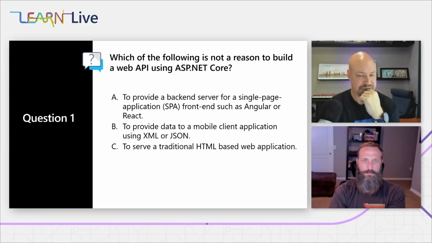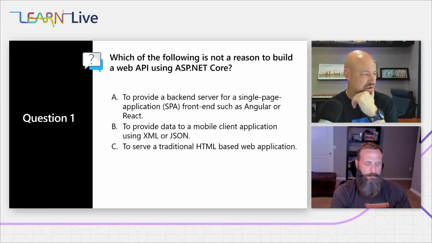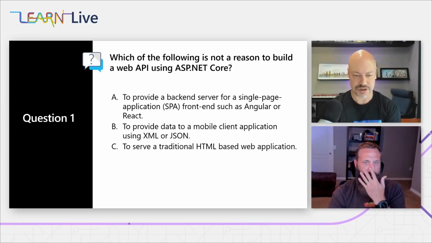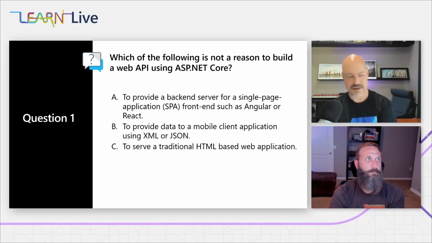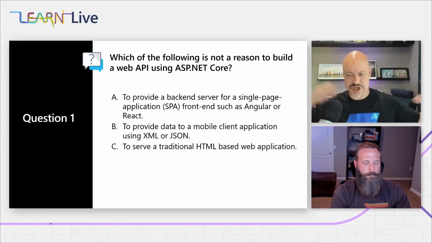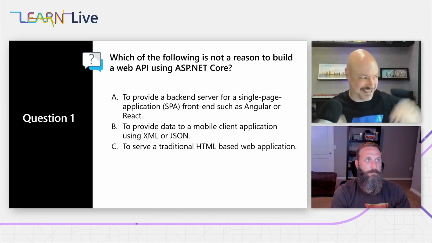So the first is to build a single page application such as Angular or SPA. Interesting. Okay. To provide data to a mobile application using XML or JSON. And third, to serve a traditional HTML-based web application. So again, we got to jump backwards. We got to think negatively.